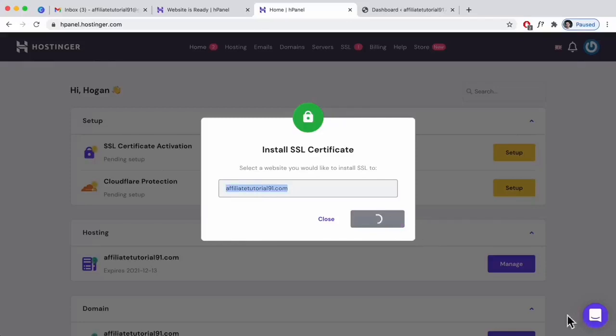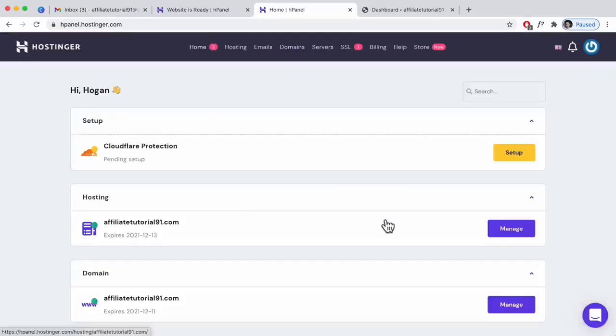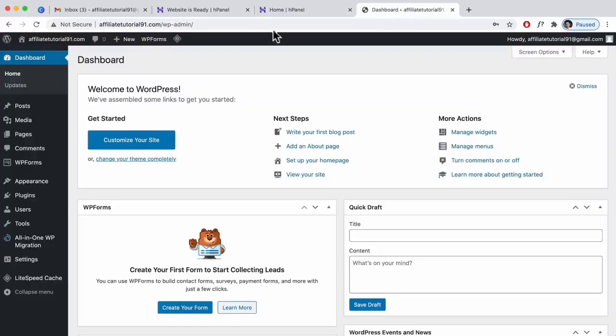Now, if you have any trouble, you can contact the live chat support and they'll get back to you, if you have any trouble installing the SSL certificate. And then we can just click on close. And if we go over here, let's refresh the page.